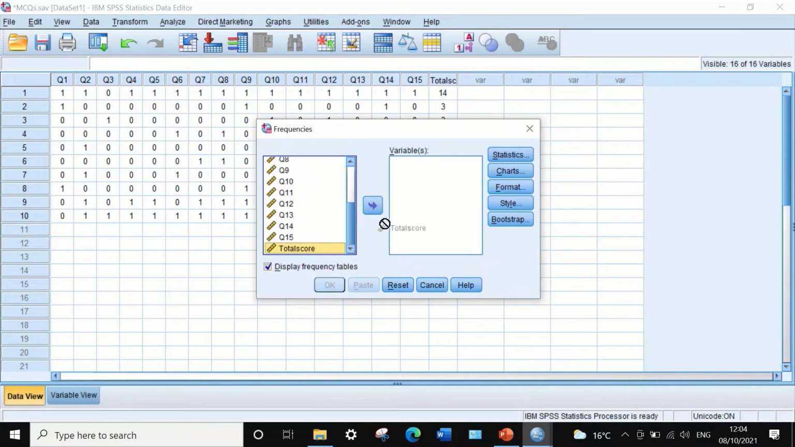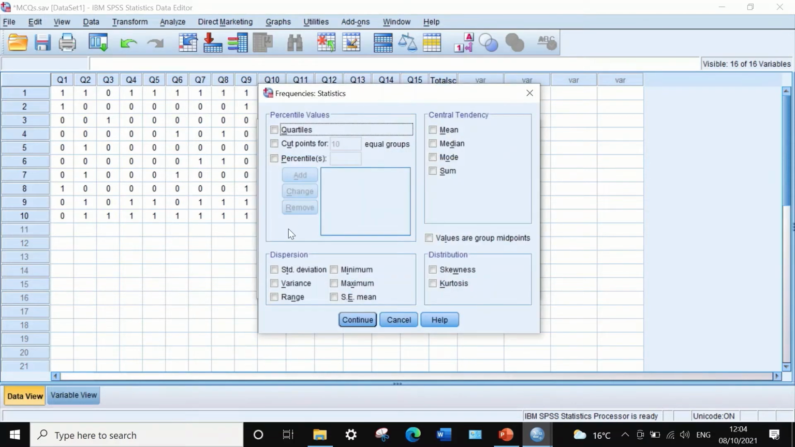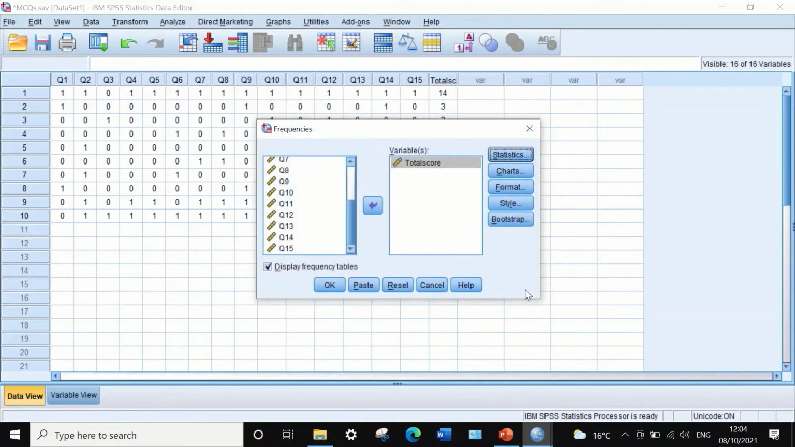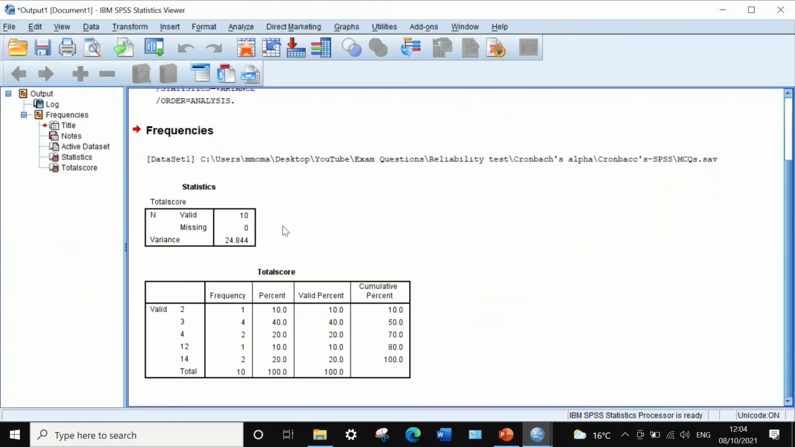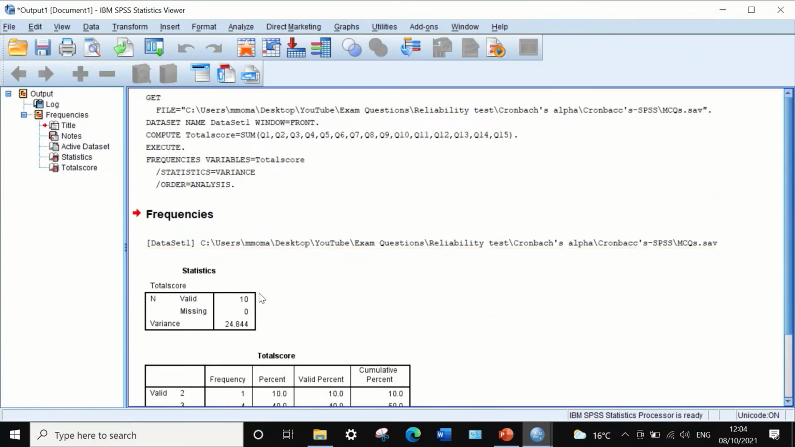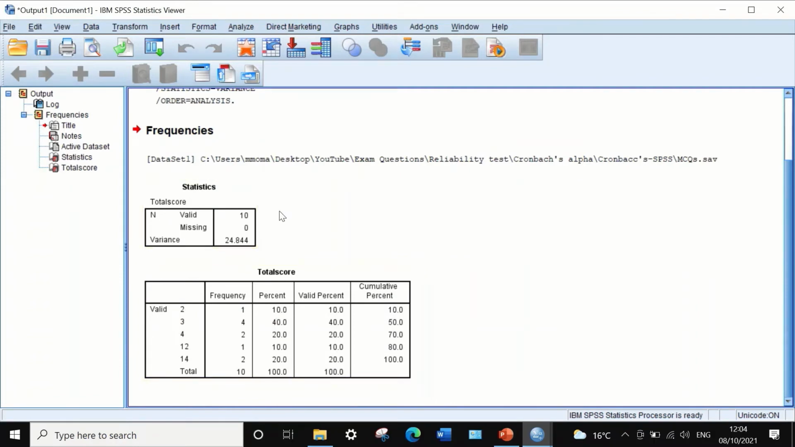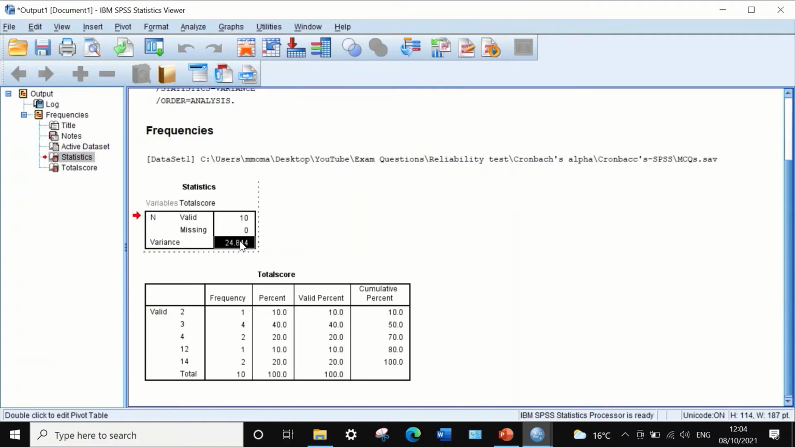So we drag the total score to the variable box, click on Statistics. In the Statistics box, we're going to select the variance. Click on Continue, as we're only interested in the value for the variance. The output from SPSS generates two tables. One of the tables says that we have 10 participants and the variance for the total score is equal to 24.84.